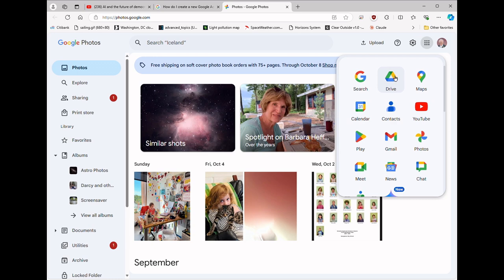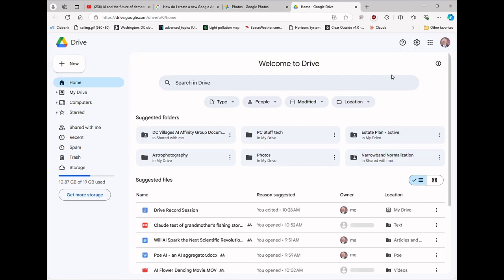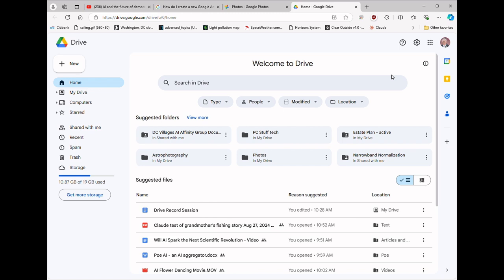Click on that. Google Drive is an important part of the Google account. It gives you space in the cloud to store a wide variety of documents and files. It also lets you share your files with other Google account holders or see shared files from other account holders. When you first open Drive, you'll be in the home screen, which I'm in here.